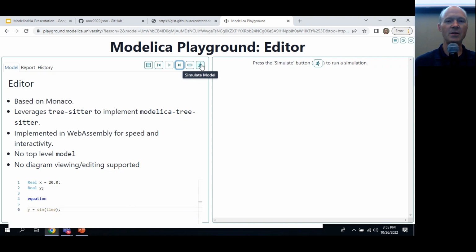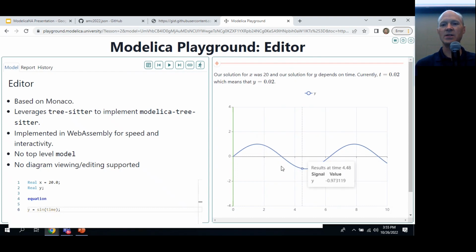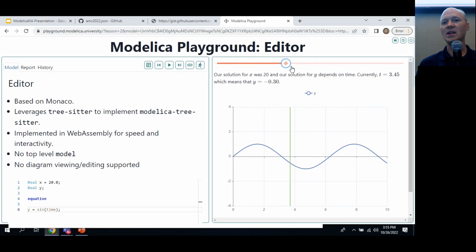So I'll give you an example here. Up here are some buttons. The first one I'm going to talk about is the simulate button. When I simulate the model, it compiles the model, it simulates it, and then you can see the result here. You see this value y, which is what we expect because we're plotting the sine of y. You can also see there's a little scrubber here, and a message that says our solution for x was 20, and our solution for y depends on time. Currently, time is 0.02. But as I scroll this, you'll see that it's updating as I go. So it's sort of a live explanation.